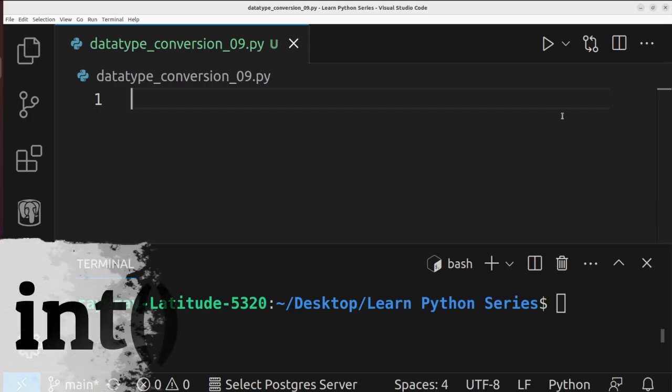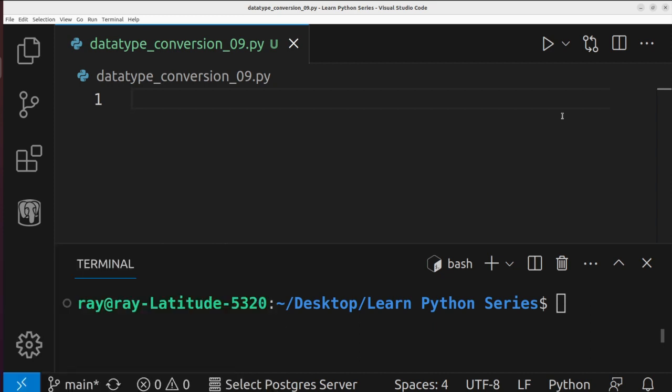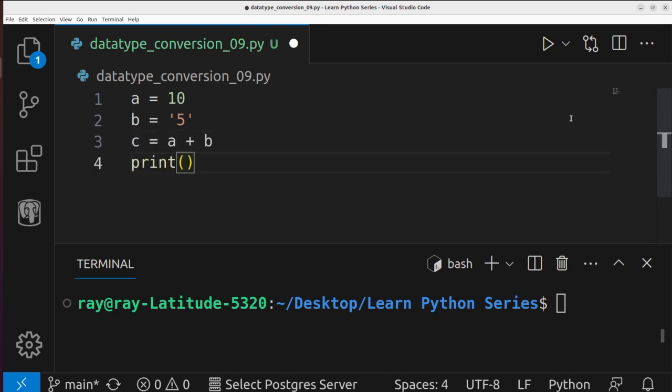The first function is the int function, which stands for integer and is used to convert objects to whole numbers. Let's declare some variables. a equals 10, b equals "5", which is a string, c equals a plus b, print c. If we try to run this program, Python will throw an error because we are trying to perform an addition operation between a number and a string.